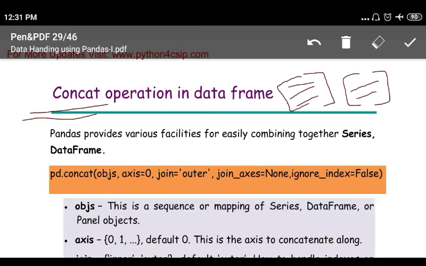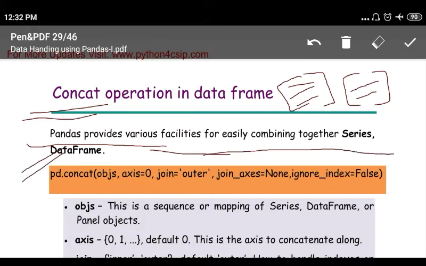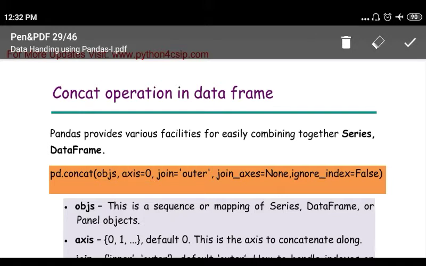So, Pandas provides various facilities for easily combining together series and data frames. You can combine both series as well as data frames. So, the syntax to combine the data frames is pd.concat(objects). This is the objects; it can be a data frame or series.